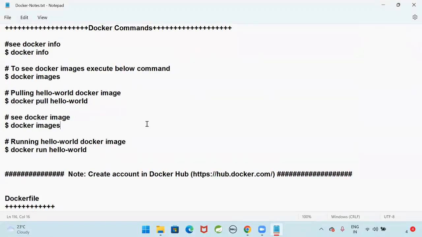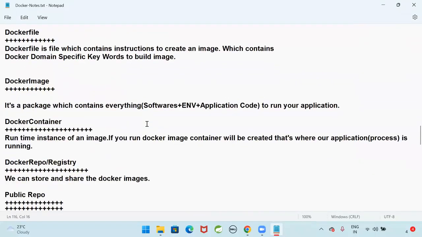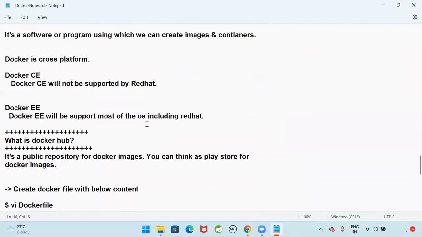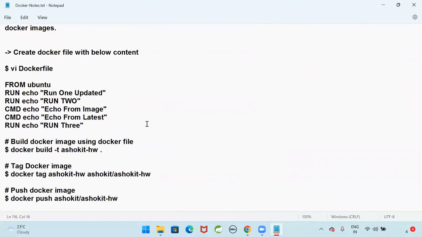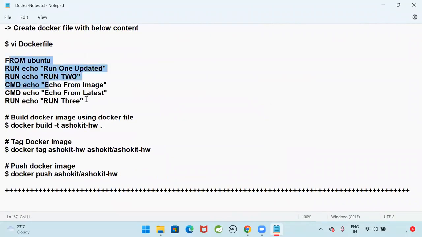Good evening, everyone. In the previous session, we discussed Docker commands, Docker architecture, Docker terminology, and how to create a Docker file. I created a basic Docker file, but we don't know what these commands are. We just took a sample Docker file, and discussed how to build a Docker image from it, how to tag that image, and how to run that image.